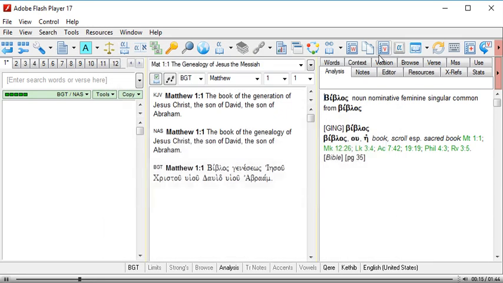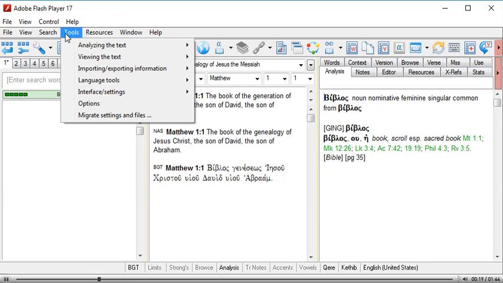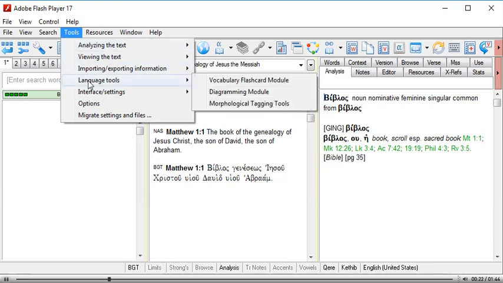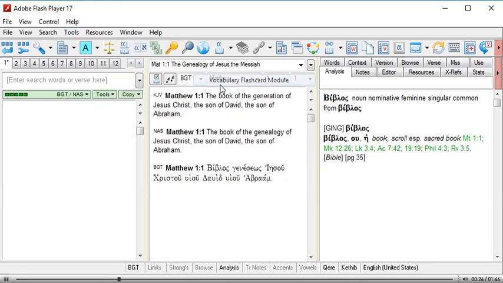To open the Vocabulary Flashcard module, go to Tools on the main menu, then click Language Tools and Vocabulary Flashcard module.